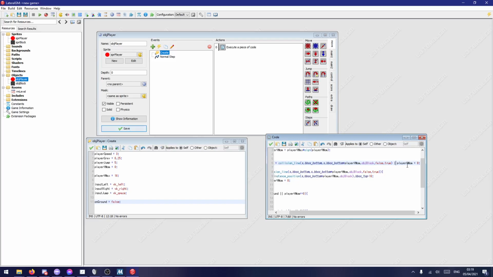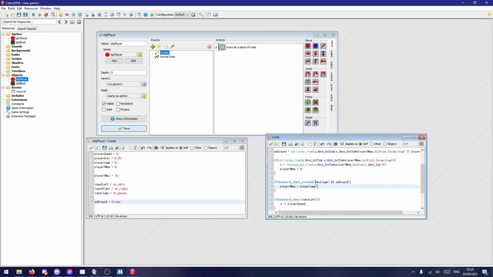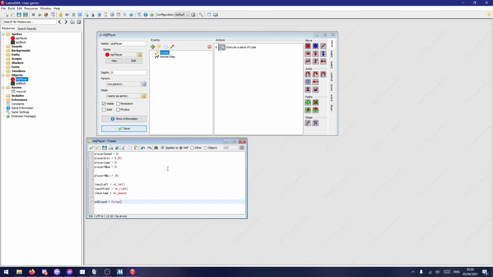Let's say that this variable is equal to this state. And now, if keyboard check pressed, input jump, and on ground, and now we'll set player vertical momentum to player jump. So that means when we press the button whilst we're on the ground, the player will jump.